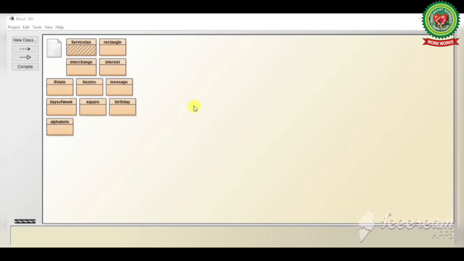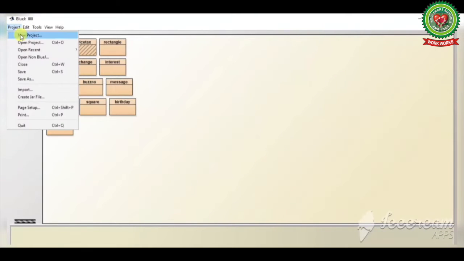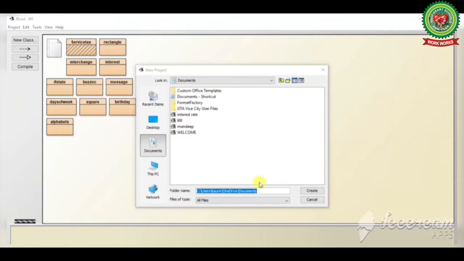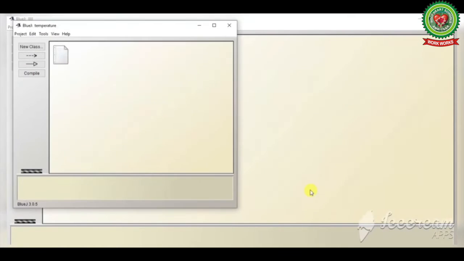BlueJ window is open. Firstly, I'm going to create a project. Menu, new project. Here you can give the name of the project. I'm giving temperature. Then create. A new project is created.